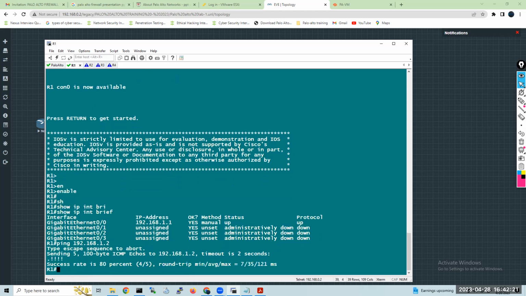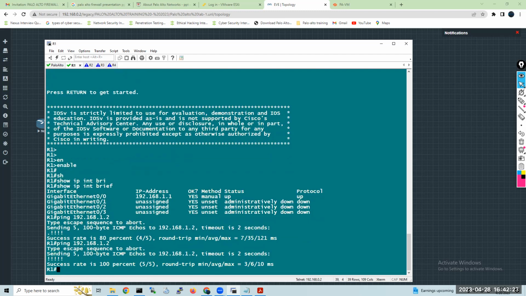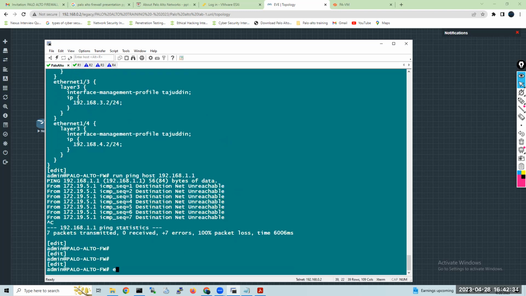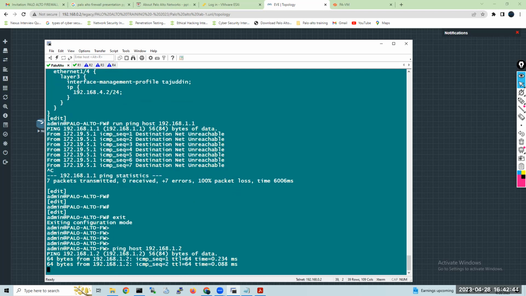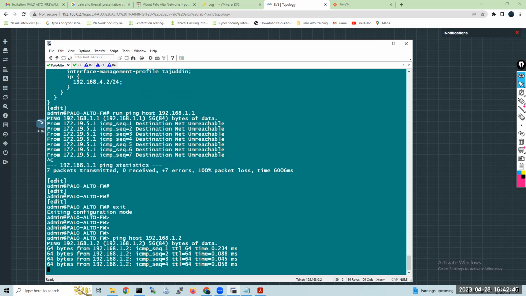So from here, I can ping the firewall. Okay, but I cannot ping from my firewall to the router. Firewall to router, I cannot ping. Okay, let me check here. So ping host 192.168.1.2. Okay, so it means ping is working now.